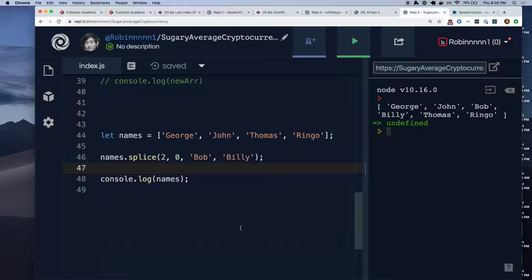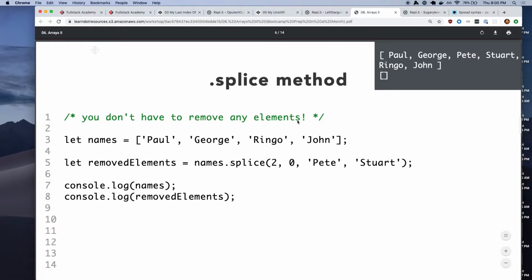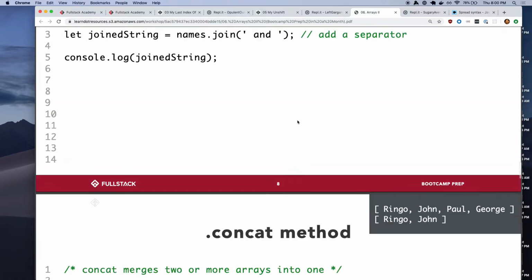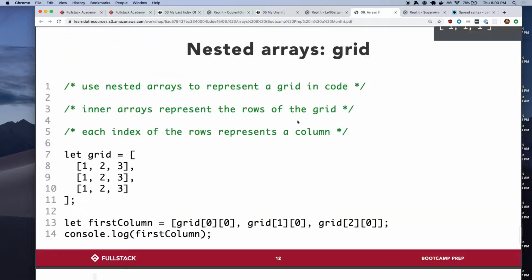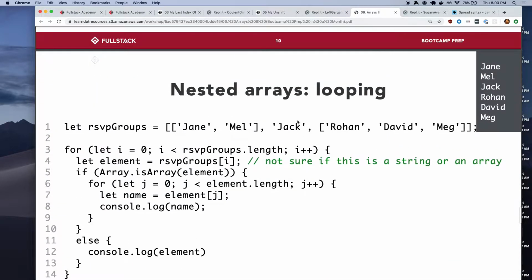Any questions? Cool. I think that's it. Yeah, that's it for splice. We'll just quickly go over, oh yeah, we'll go over a project and we'll go over this nested array real quick.